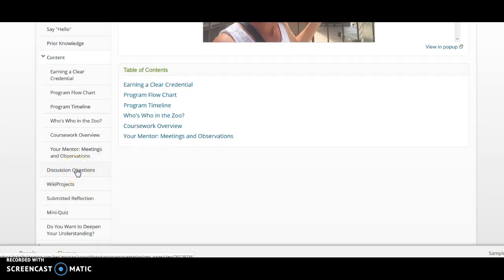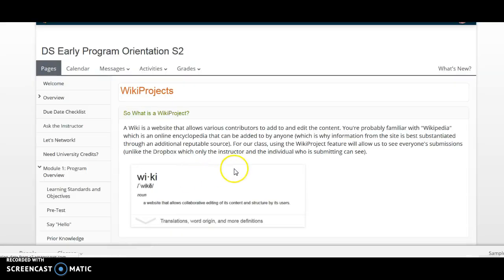There are discussion questions. We'll have 2 each module. You pick one that you'd like to respond to, and then you respond to 2 additional posts that your peers have made. You'll have a wiki project that's due in this first week.